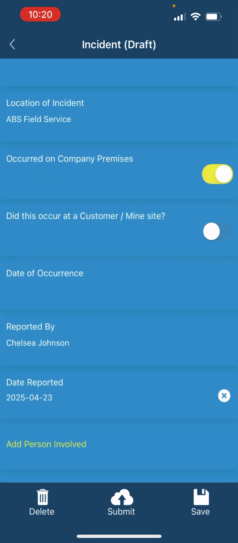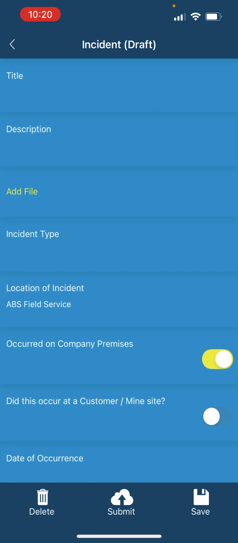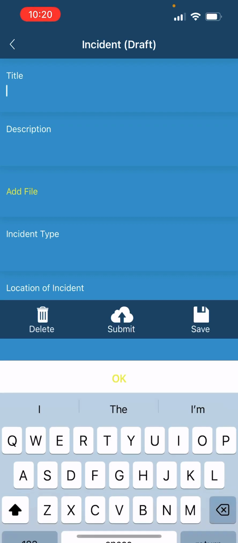You'll notice the form is not very long, as this is just the first report, not the investigation section. This mimics the details that are required for the web version of Velocity as well. So we're going to be entering a title and a description.